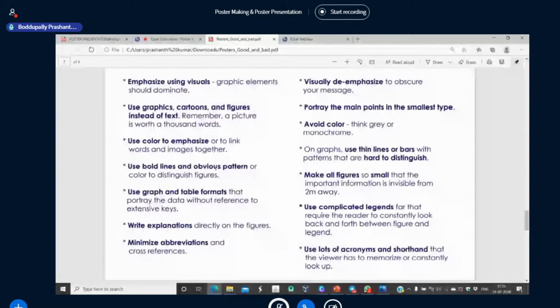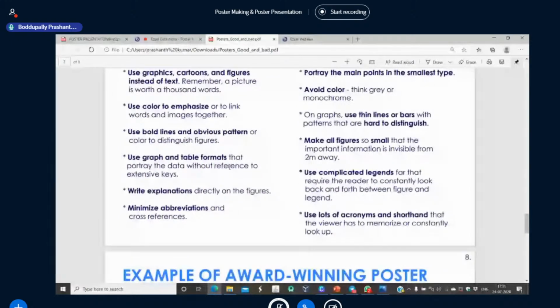Use bold lines and obvious patterns. Okay, don't use patterns like small, big, small, big. Everything should be in a unified form. Use graphs and table formats, such that it will help you with the stats I told you. Explanations, you can do directly on the figure. Don't try to write out your explanation for everything which is present over there.